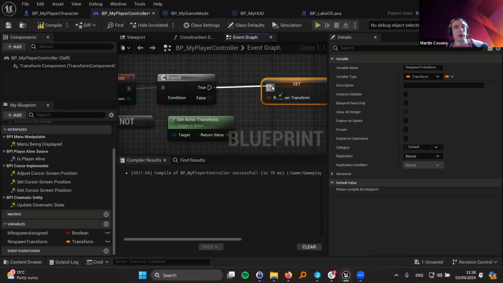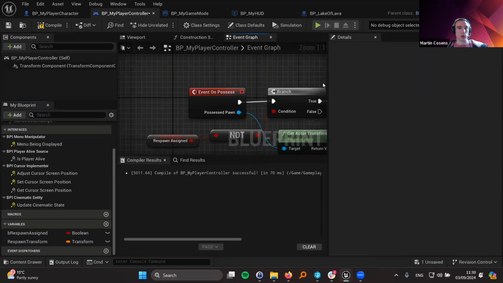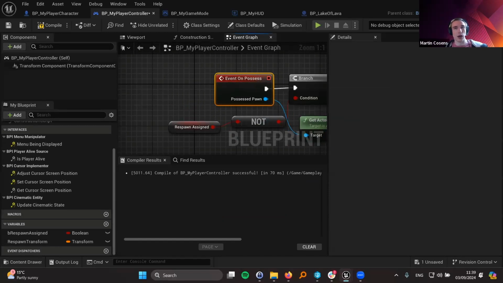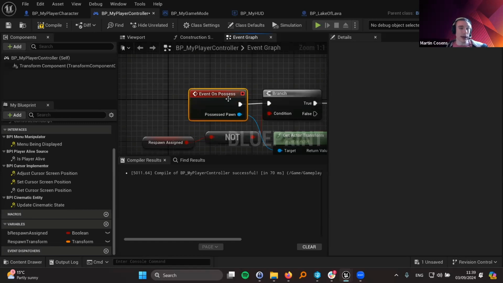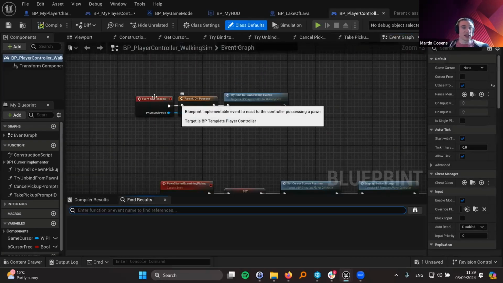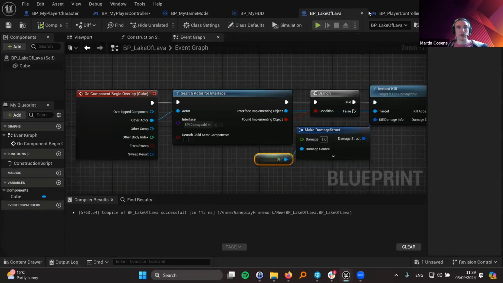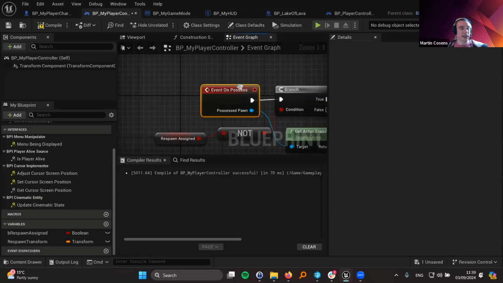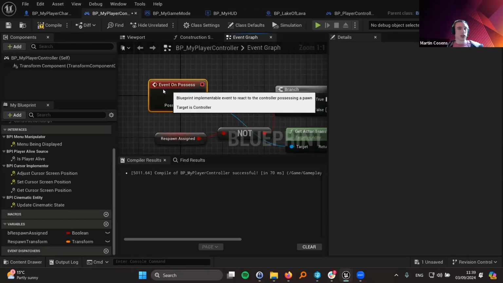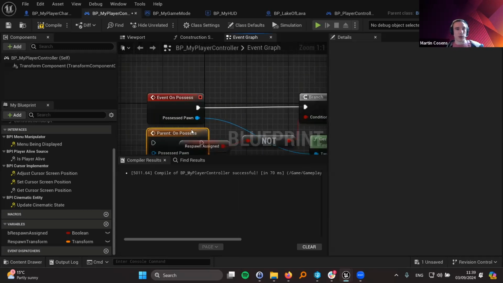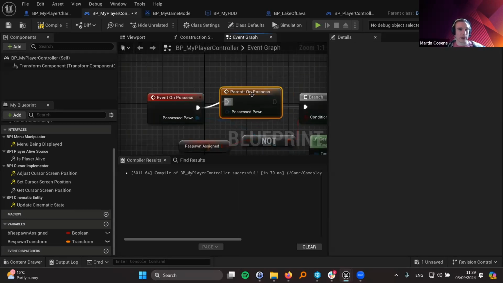Okay. But the other thing that we need to be aware of, and this is good to be aware of when you're working in Blueprints, is that because we've childed this player controller to our walking sim, our walking sim might also have some functionality on possess. If I quickly go and look at that, it actually does. It does this try bind pawn pickup events on possess. So by default, when you just use that event, it's going to override that functionality. So what we want to do is say, as well as doing this thing, I also want to do whatever my parent class was doing. So we do this call parent function, and we just provide the possessed pawn to that.